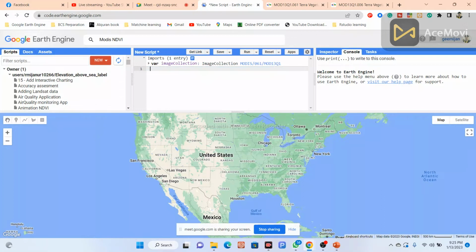So you can see it's the default variable name, image collection. It's the default. If you want, you can change it or not. It's totally up to you. So I simply change it. Suppose I put the name modis NDVI. Okay. So now what's happened? My full image collection is imported in a variable. This variable name is modis NDVI.